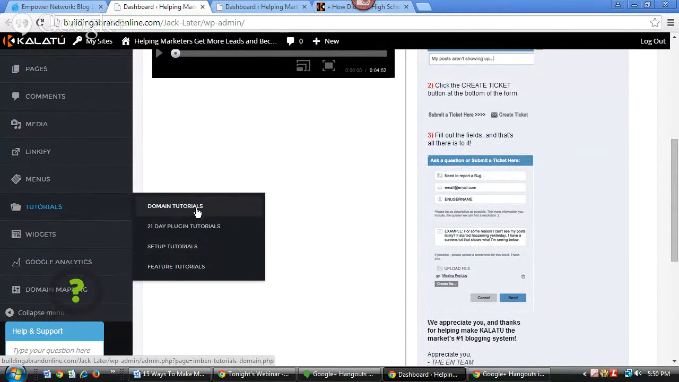Domain tutorials, very important. This is probably the most important thing that you should do with any blog. I don't care whether it's just a typical WordPress blog with no bells and whistles like KALATU is, or whether it's KALATU. You really need to get your own personalized domain name. You could go to GoDaddy.com to get a domain name, or several other places, but get a personal domain name.